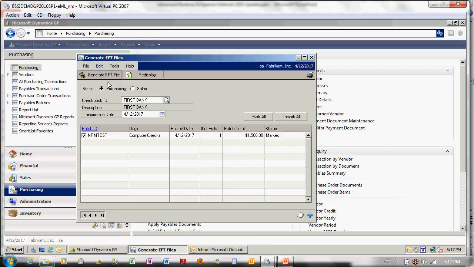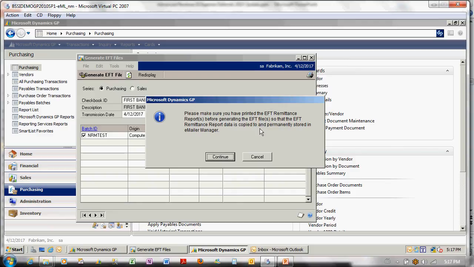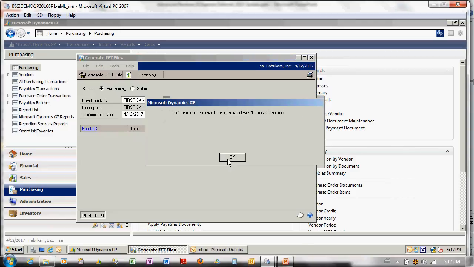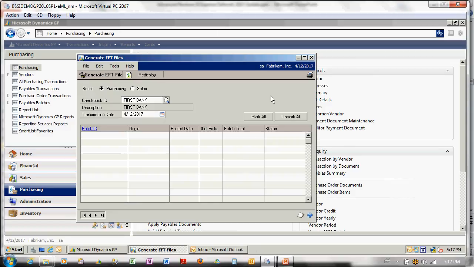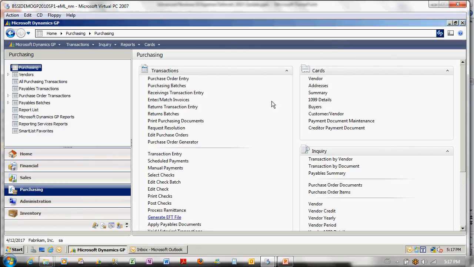And at this point, we now come back, we've finished our emails, come back to our Generate EFT File screen, click on Generate EFT File. It does ask us, well, we know we've already done this, so we can simply click continue and away we go. And it tells us that in the proper location it has created the EFT file, which we would then send off to our bank to have all of our invoices paid.